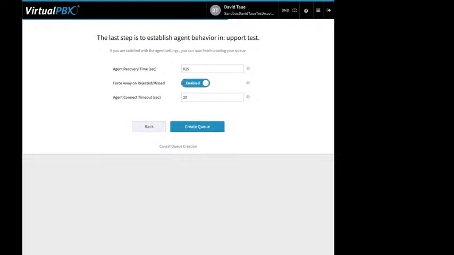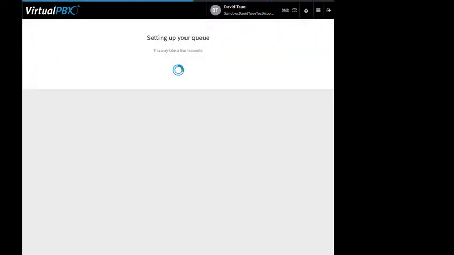Force away on rejected or missed means as a staff member misses a call, the system will put them on away mode until they make themselves ready. And then agent connect timeout is how much time the system tries to reach that person or that agent. So queues and Queues Pro, currently you can only receive calls on a VoIP device. So typically 20 seconds is plenty of time. But then you would click on create queue.